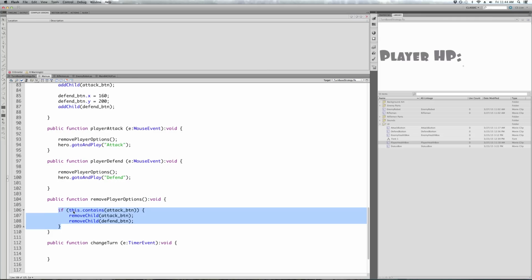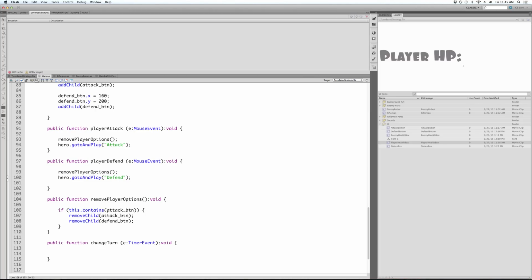So you're checking to see if this contains, I don't know if we've gone over this command yet. So this being, what is this? This is always referring to the current movie clip, the current scope that your code is being run in. So this, in this case, the document class, the main movie clip. If this contains a tag button, we only have to check for one because we know they're both together. If it contains a tag button, remove them both. That's simple. That's all we're doing.